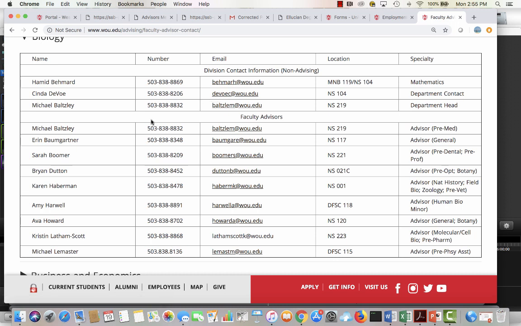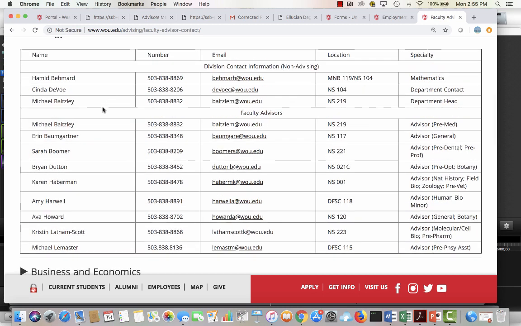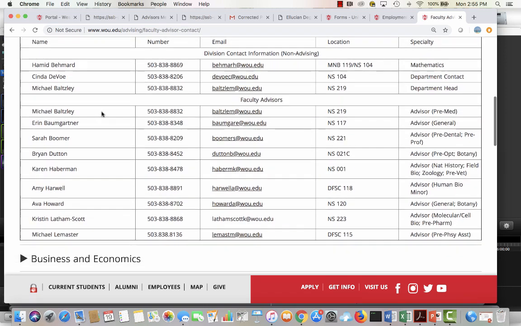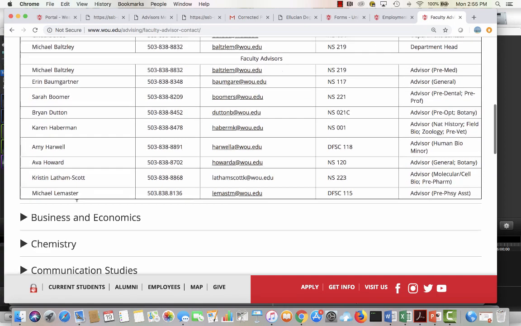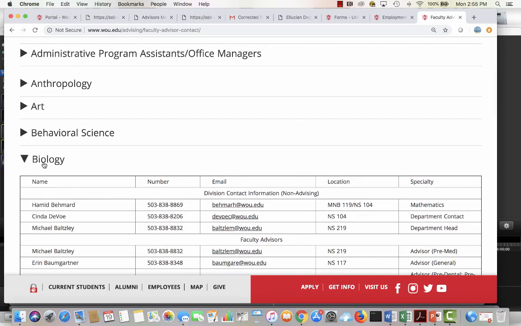So if, for example, a student is interested in pre-med, we'd want to make sure that they go see Dr. Baldsley. If they're not sure, he would also be a good person to talk to because he's the department head. But let's say maybe a student is interested in botany, that would be perhaps Dr. Howard. So this gives you an opportunity to kind of help them so they're not chasing around all over campus. This is a really helpful resource.